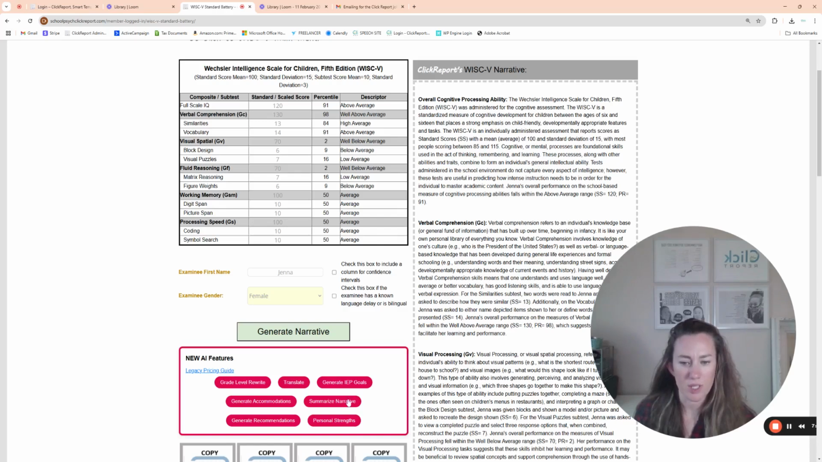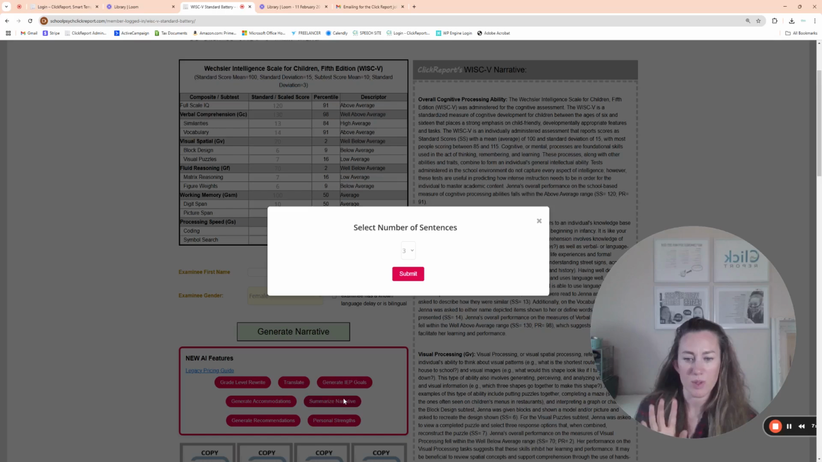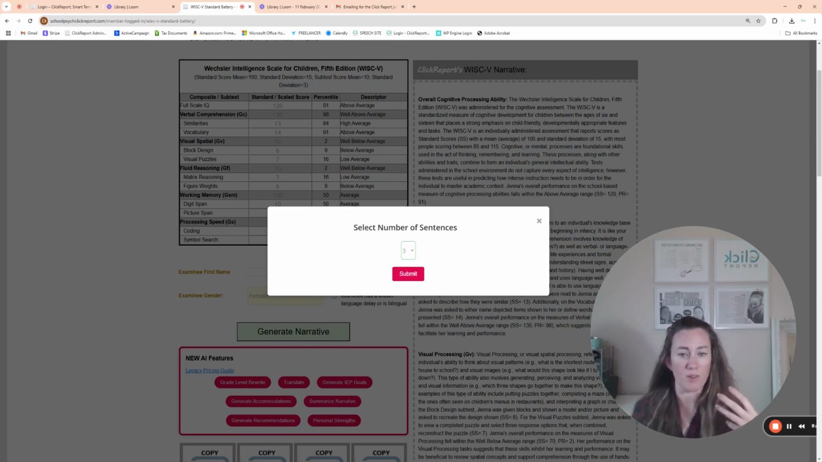Okay, let's move on to our summarized narrative. I would say this one is used so many times a day, and this one seems to be our most popular button. This allows you to select the number of sentences that you want to condense your narrative into. I know people use these different summaries, sometimes people are putting them at the beginning of the report, because a lot of times we think that people don't actually read our reports, but we do have very important information. So putting it at the front is super helpful. And then of course, always at the end too, kind of as your conclusion to tie everything together.